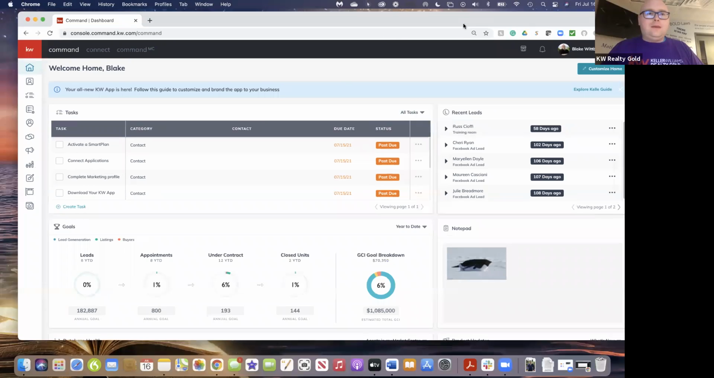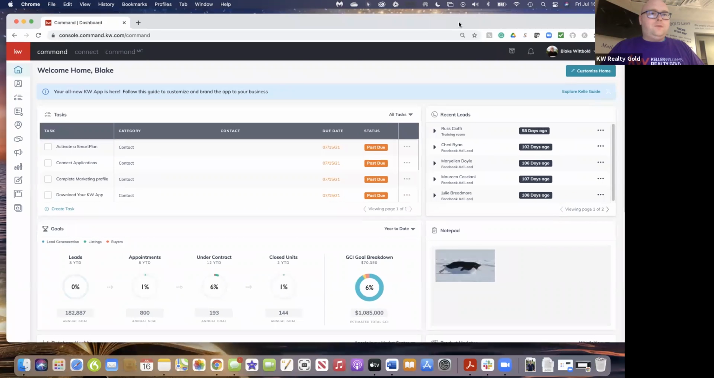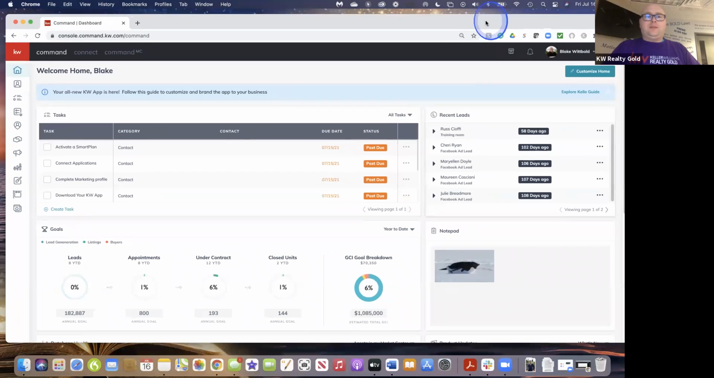Okay, so I'm going to share my screen. Desktop, share. Okay. We are looking at my screen here, and we're inside of Command right now. I logged in going to agent.kw.com, and I used my credentials to get in. And this is what my home screen looks like.